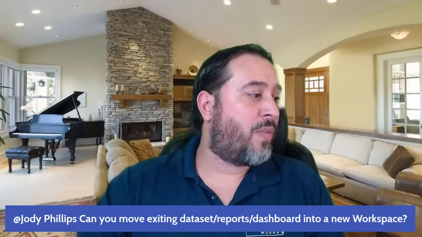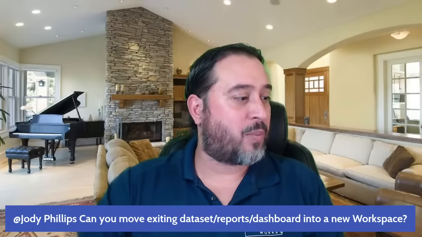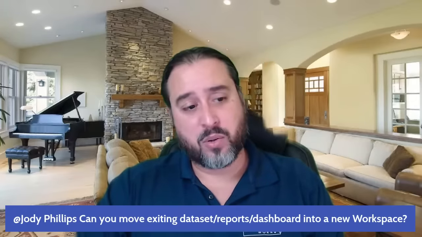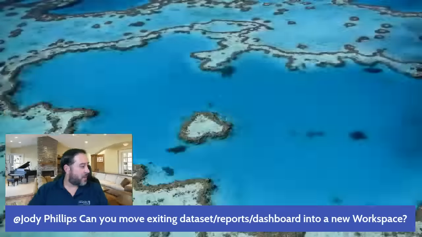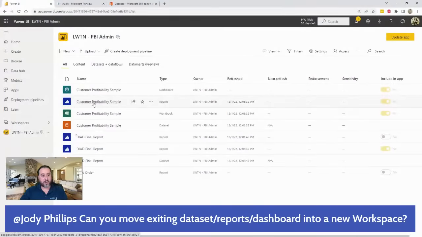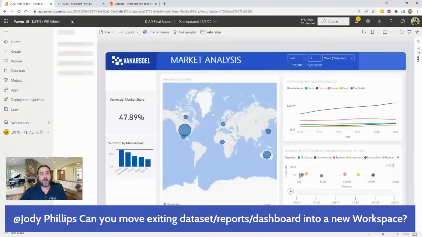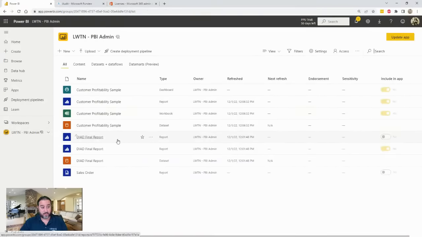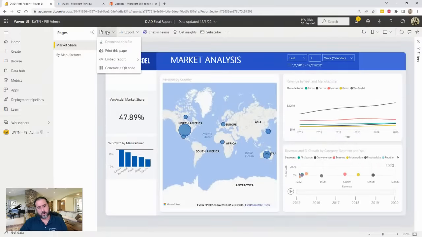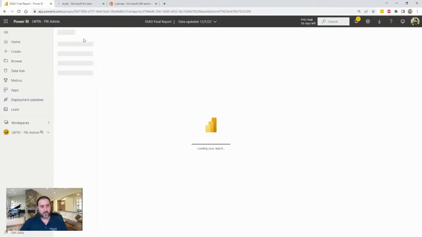We also have here, can you move existing data sets, reports, dashboards into a new workspace? So it depends on the object in question that we're discussing. If I go back to our workspace here, for reports and dashboards, you can, right? If we just go into this report here, I can literally go and say file. Actually, this is not the report I wanted to go into, but if I go here, and where is my little... Did I click the right one? There's two here. Is this the blank one? Let me check what's going on here.